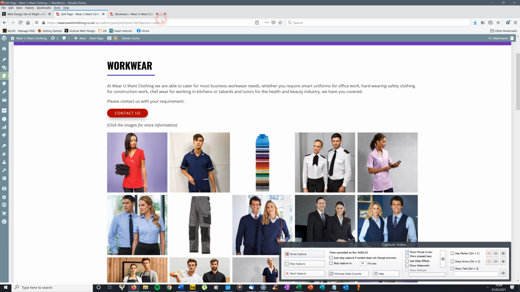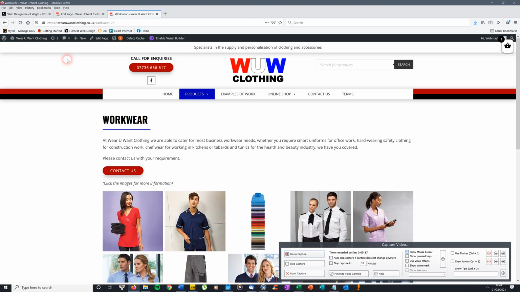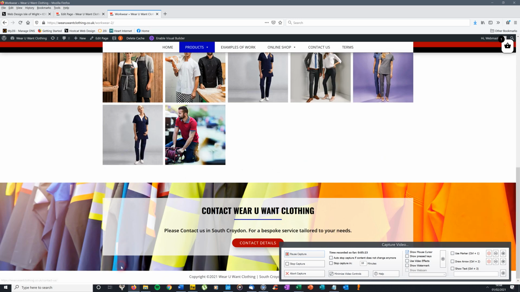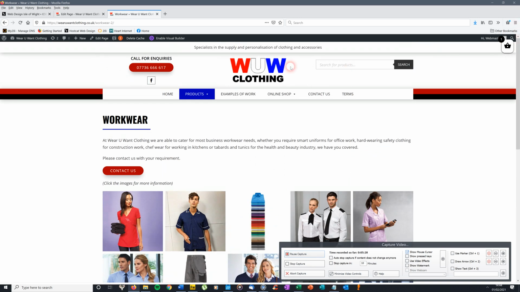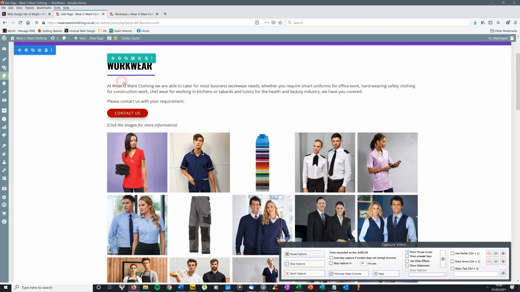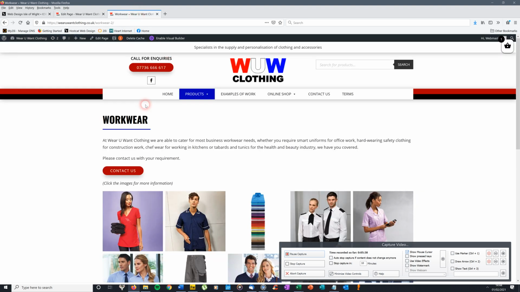The only bits that aren't visible on there, if we go to the front of the site, is up here, that's called the header, and down here is the footer. Those are library items that are used on every page and product, so they're kept in a different place. This is just for the content that you see from the header to the footer.